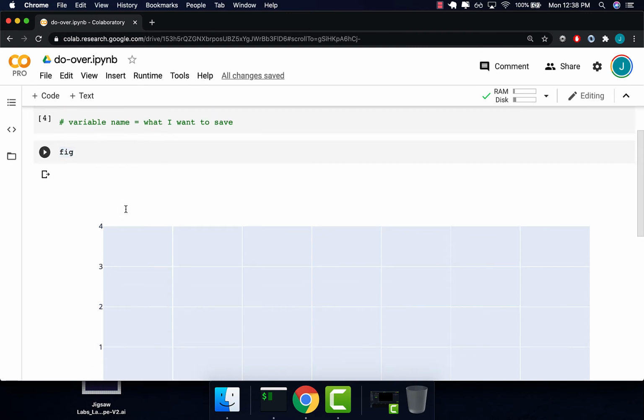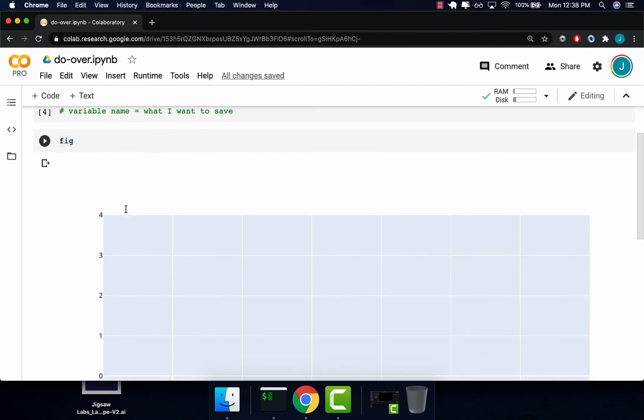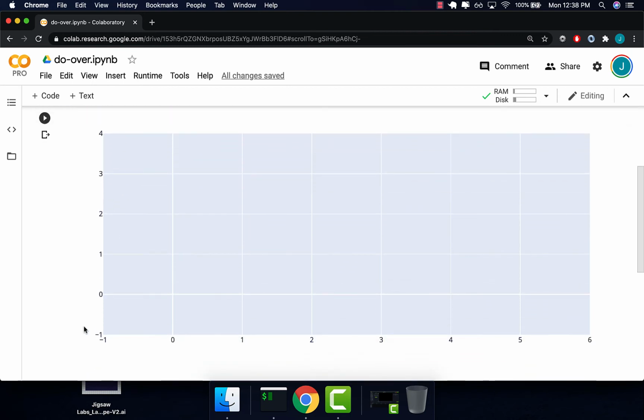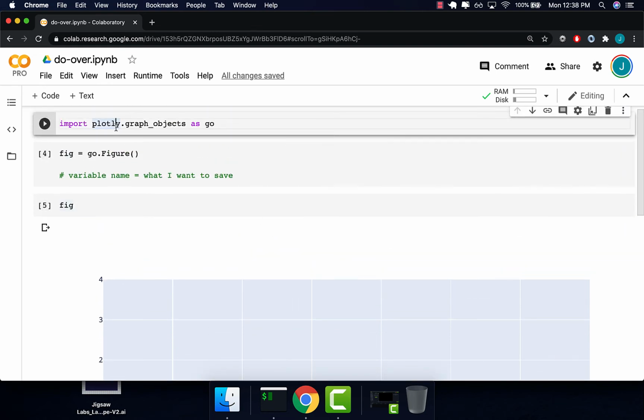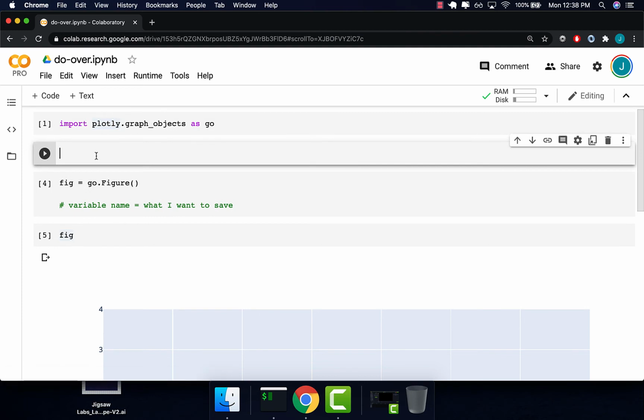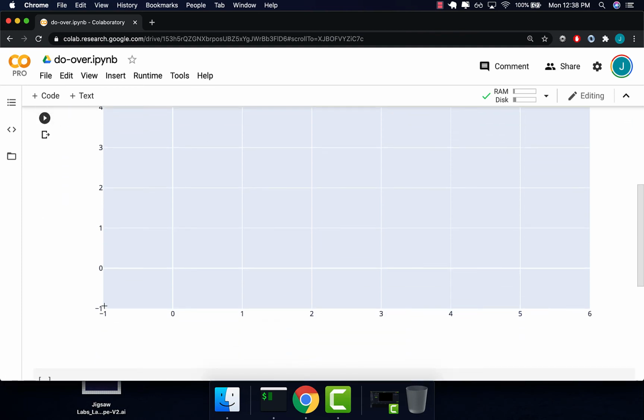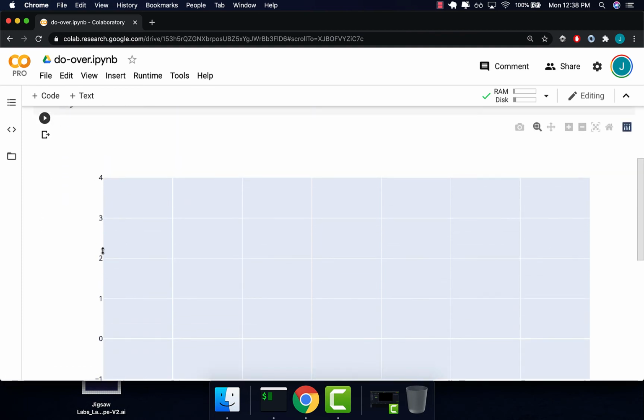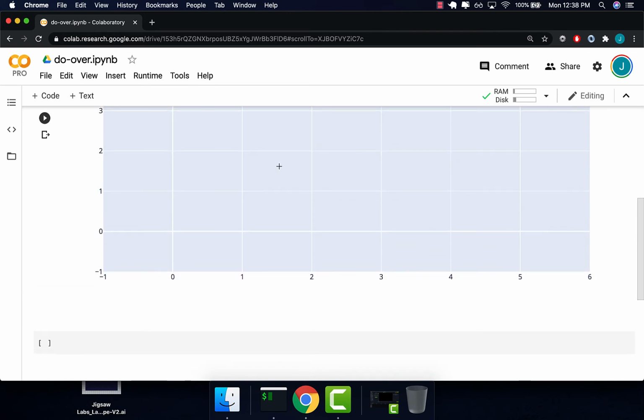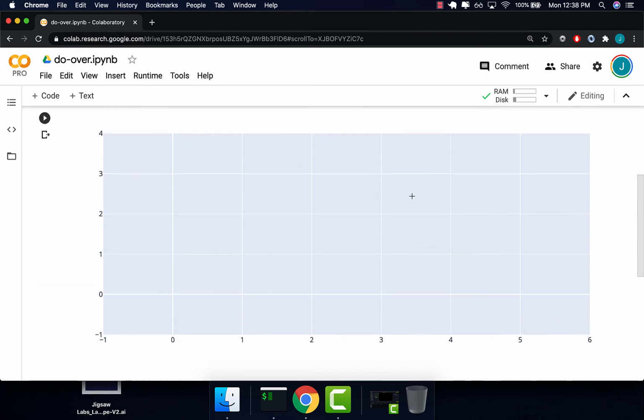Now let's put something on the graph. In Plotly, what you probably would call a line graph, you call that a trace. Is the trace the x-axis and the y-axis? It's the data that you see. This is the x-axis, this is the y-axis. So the trace is the data inside the graph.